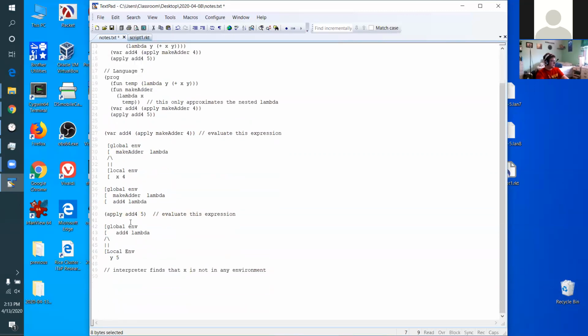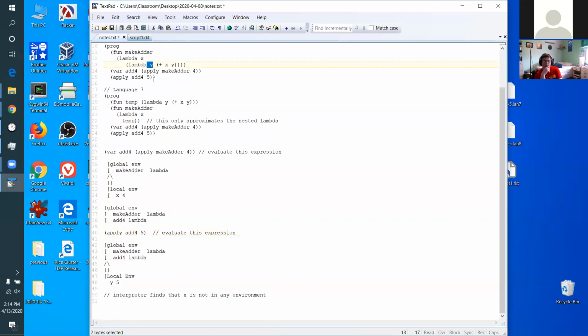Okay, so now we're going to call add 4. So, oops, I made this little mistake. So the global environment includes that guy. Okay, so now we're going to call add 4 with parameter 5. So we make a local environment that binds 5 to add 4's parameter. Add 4 is, yeah, it's this y. That's its lambda. Add 4 is this lambda here. So we bind 5 to y, okay?